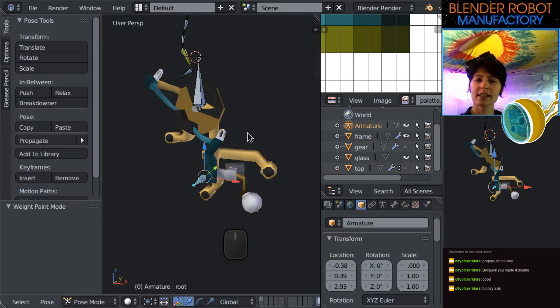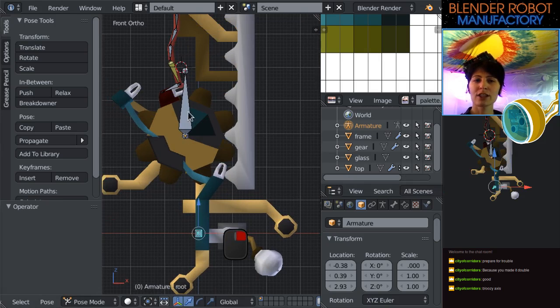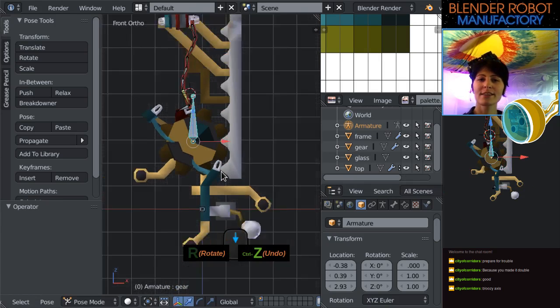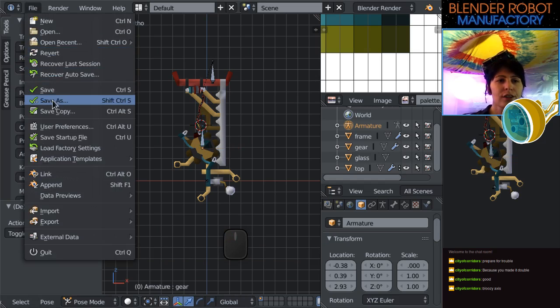And the glass can stay on its own piece. All these are good. So we might actually be ready to start animating this. So now I am just going to save it as a new file.